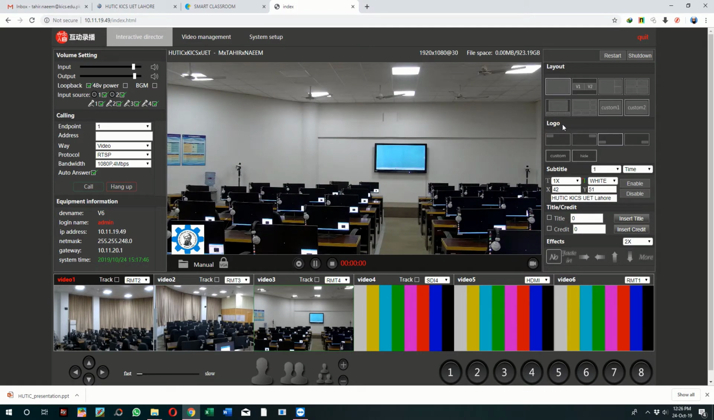Then there is an option of logo. You can set the logo. You can see here we have a logo of KICS UET Lahore. You can set it in the top right corner, bottom left corner, or bottom right corner, or you can hide the logo. It's up to you. You can enter the logo of your institute or your university.